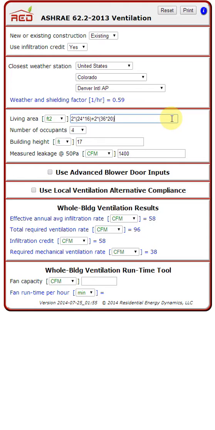Notice I have included 2 times one section of the house, 24 by 16, plus 2 times the other section of the house, 36 by 20. The house is 2-story, that's where the 2 times comes from. If I click outside of the box, you see the result.